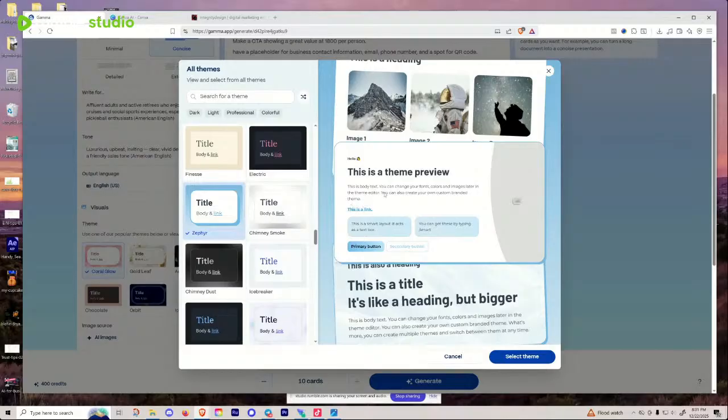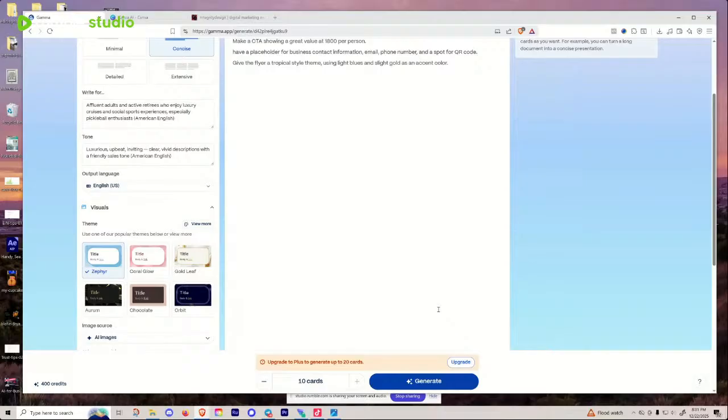Okay, this is a body check, so you can choose fonts, colors, images later in the theme editor. You can also create your custom branded theme. Okay, so that's showing you what the buttons will look like. That's what the text will look like, that kind of thing. All right, I'll choose that one and see how it goes.